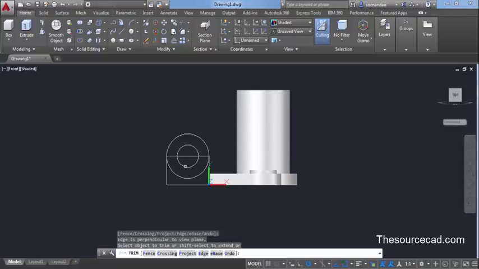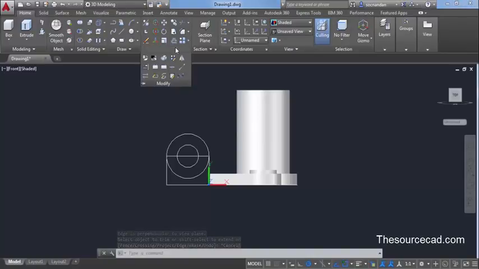Okay, so we are not able to trim these lines as you can directly see. So we have another solution for this as well. We can break it if we are not able to trim it. For that, let's expand this modify panel and go to break.